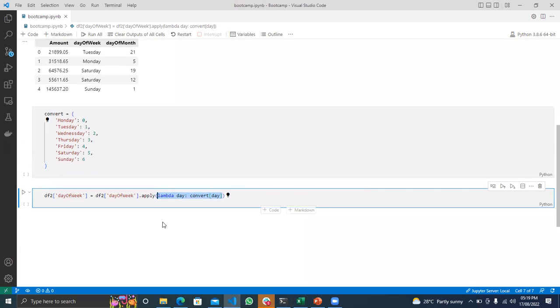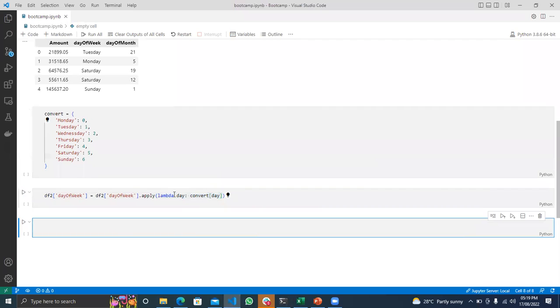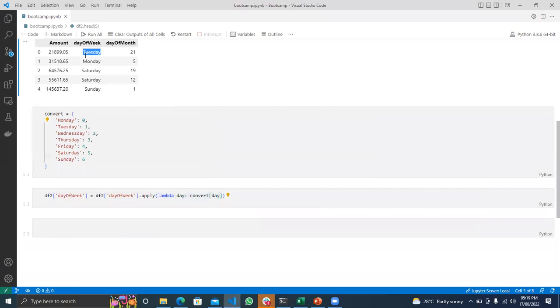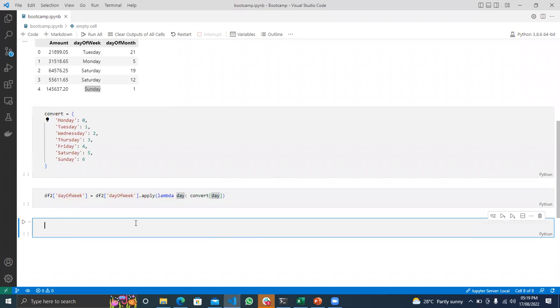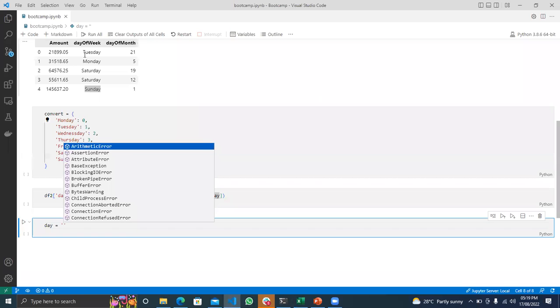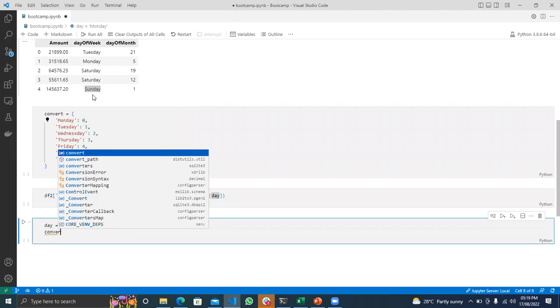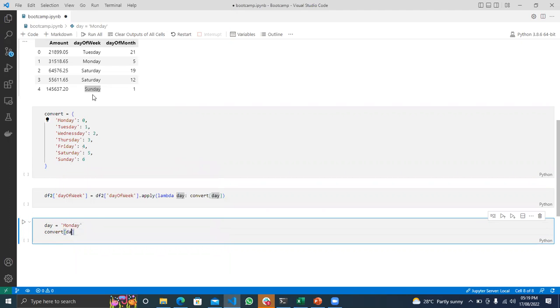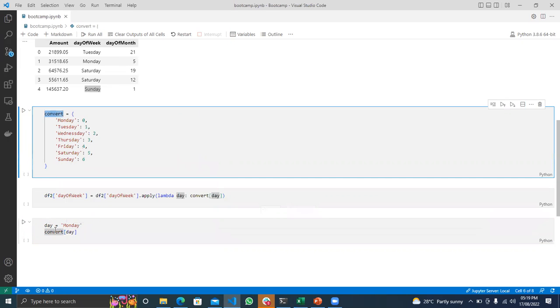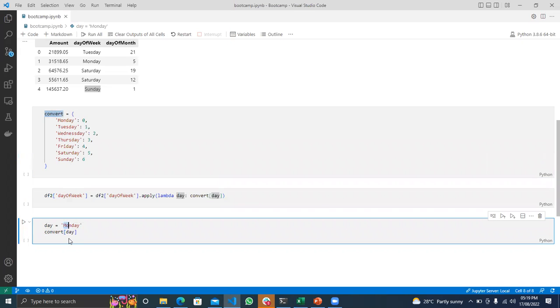Now, this lambda day means I'm taking each of these values one after the other. Now, what does this do here? Let's say, assuming it gets to a point where day is Monday. Now, what does convert day return? Remember, this convert here is a map we have. Then we are passing in this day, Monday. It will return the value associated with Monday.